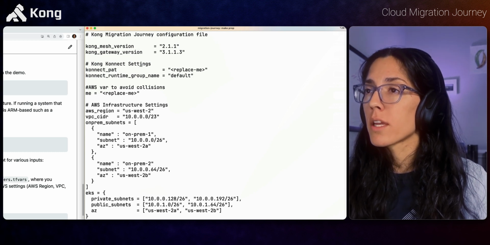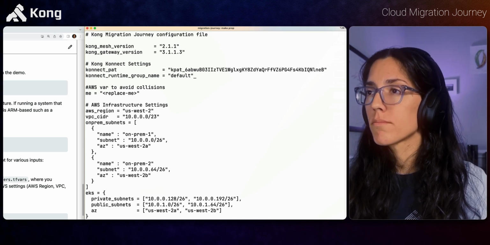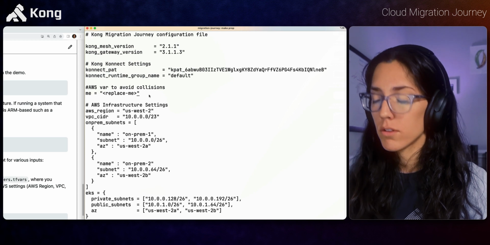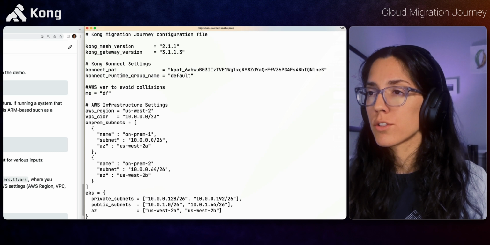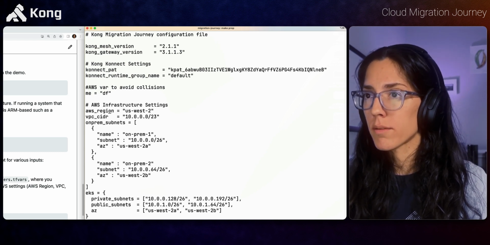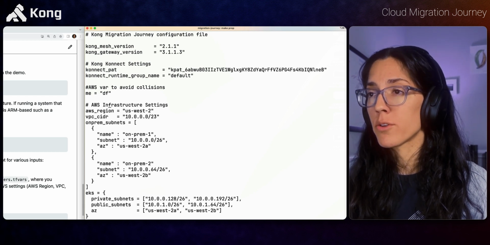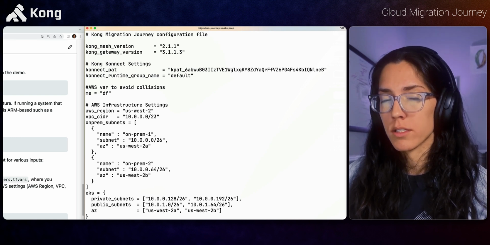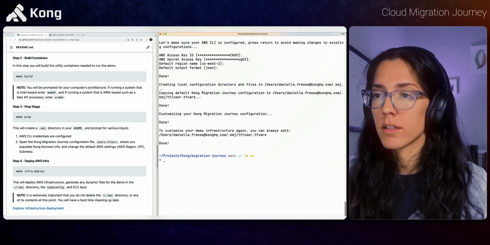Starting from the top, for the Connect PAT, paste in your PAT token. You can leave the default runtime group as default, or the Connect runtime group as default if you want to use that. This me var is just to avoid collision, so I'm just going to put my first and last name, and that is all we need. If you look through the AWS infrastructure settings, I set it up with some defaults, a really small CIDR and subnets. You're welcome to change it out. Once you're done, go ahead and close that.